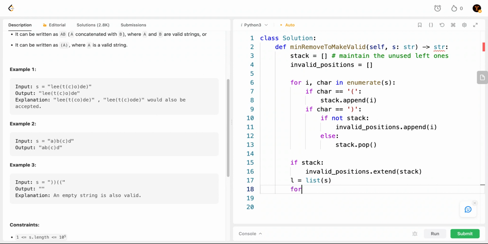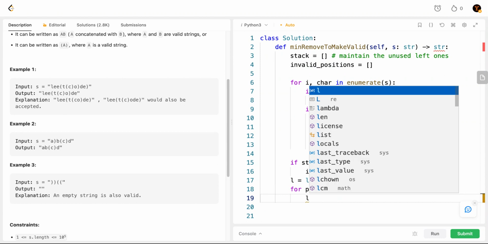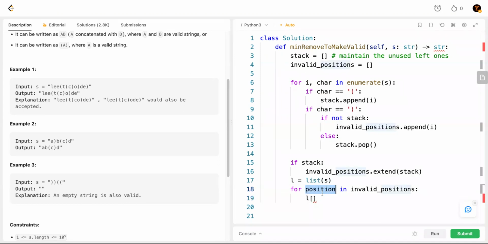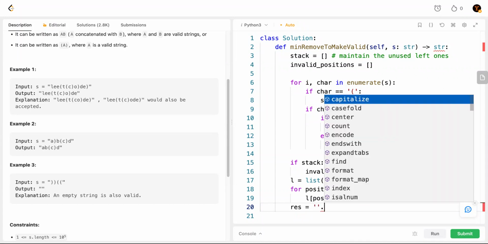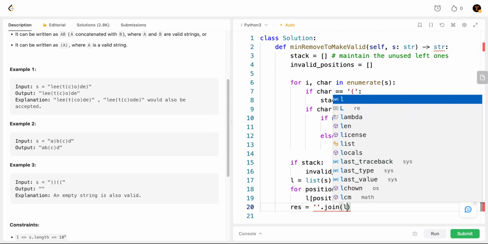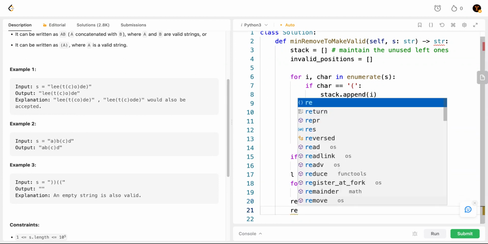Okay, so now for every position in invalid positions, we just rewrite the position to be an empty string. So just make it empty. And then we can join it again. The response will be we join the list. All right, so this will be order of n complexity.